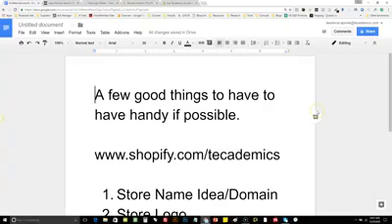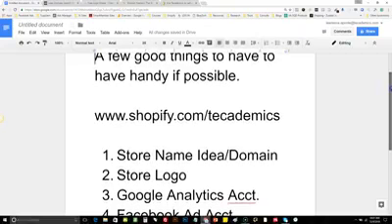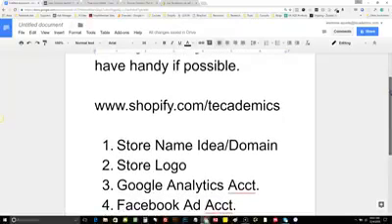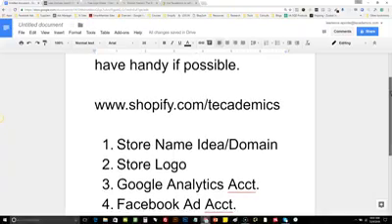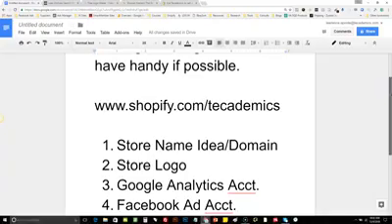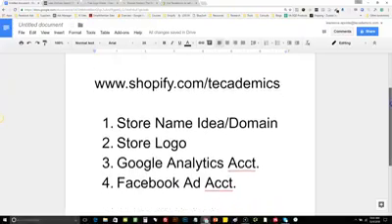A few good things to have handy if possible before we start: a store name idea or a domain in your head, that's great. If you have a store logo that you want to go with, that's great too. If you don't have either one, no worries. I'm going to show you a hack that I use to find domains and build logos really quickly.